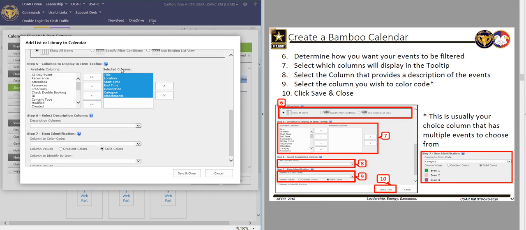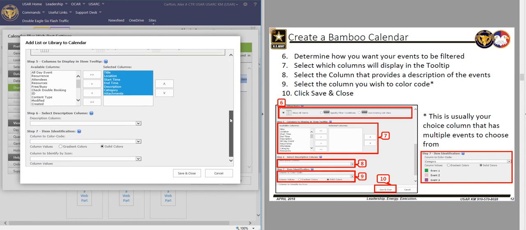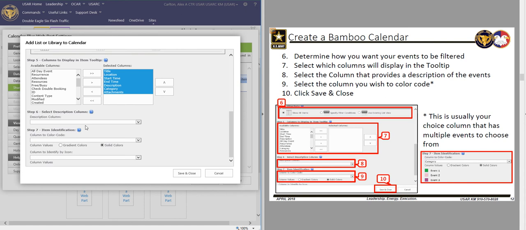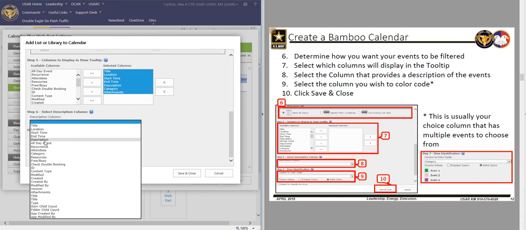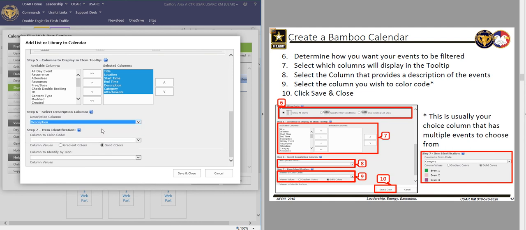Once I have the columns that I want to have displayed in my tooltip selected, I am then ready to move on to step 6. Step 6 asks for the description column, and in this case I'm just going to use the column that is called description, because more than likely that's going to be the column that actually houses my descriptive events for all of the events on my calendar. Now you can create a custom column that might house the description for your events in it, and if you do create a custom column with description information in it, then that would be what you would put here in step 6.